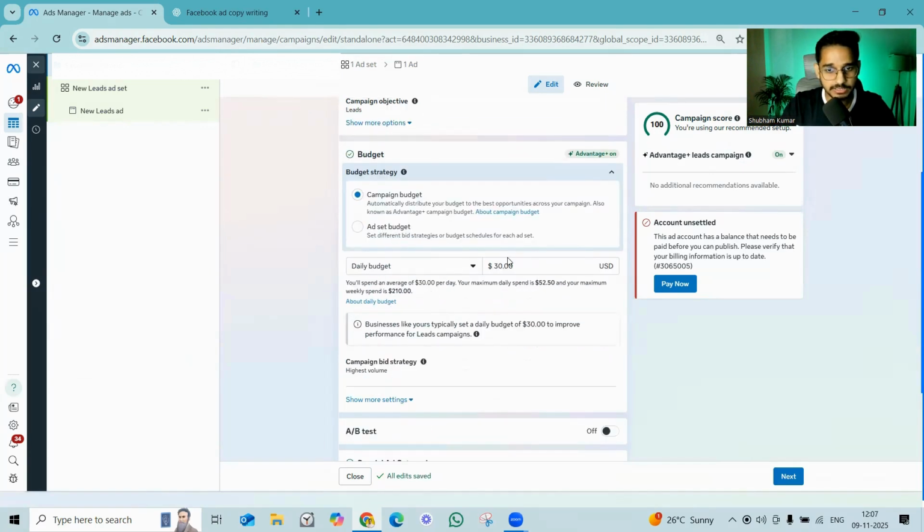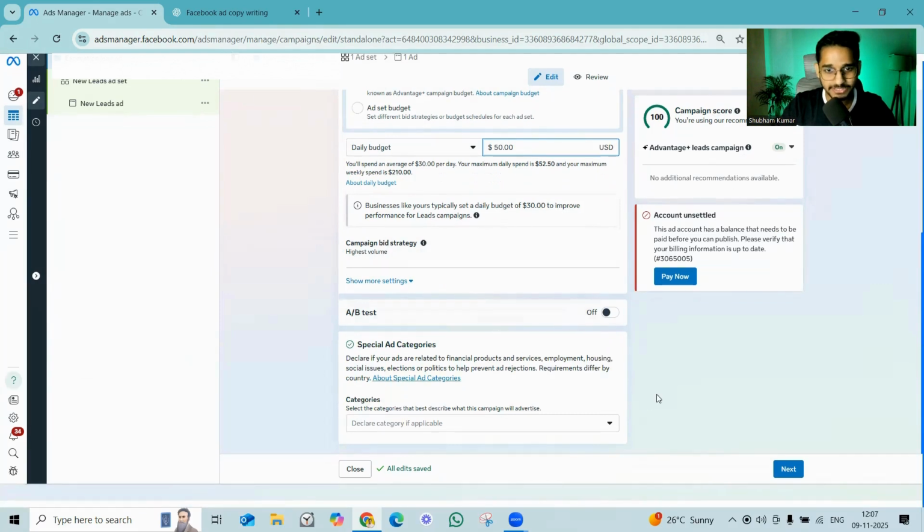Okay, and this is where you can also set the budget. So usually I recommend to start with anywhere between $40 to $50. I would start with $50. Okay, so I will give it a budget of $50 and then you don't need to touch anything, just click on next.